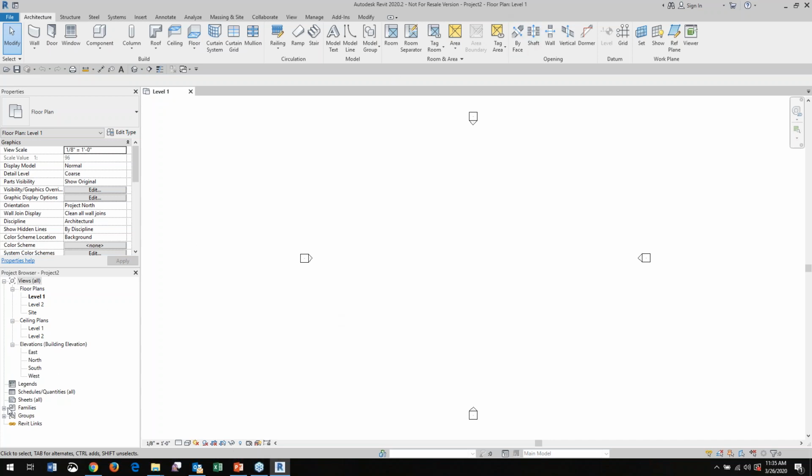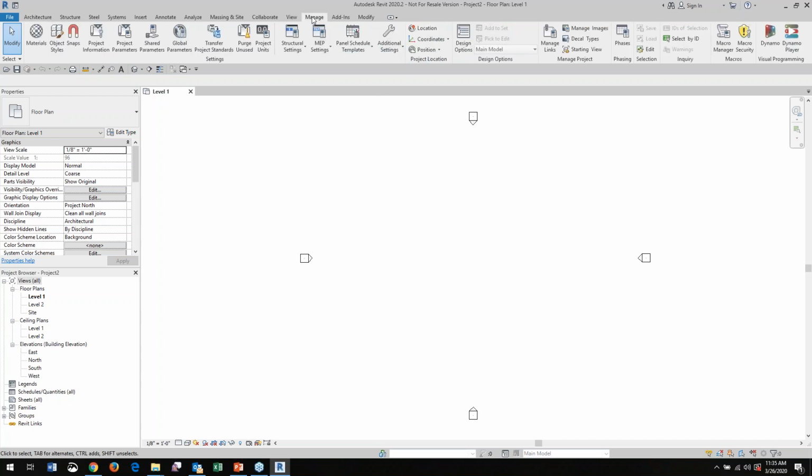So again, look at my sheets here. There's nothing listed under sheets. Let's go ahead to manage, launch Dynamo.